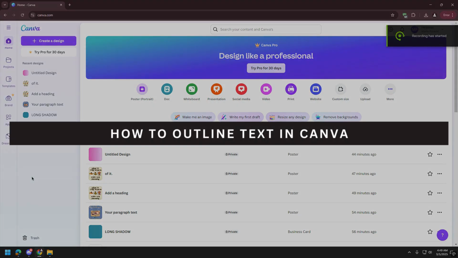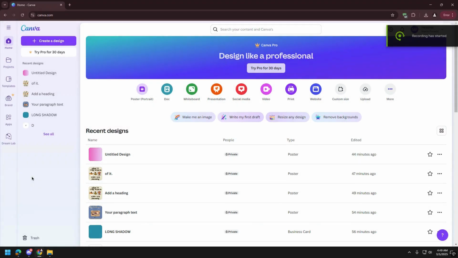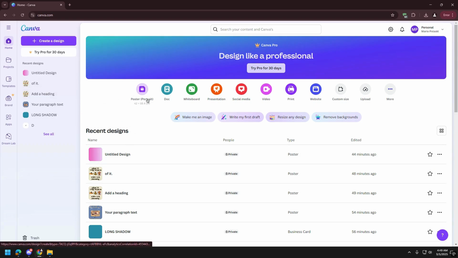Let's see how to outline text in Canva. First, we need to open up our design. So let's choose portrait.